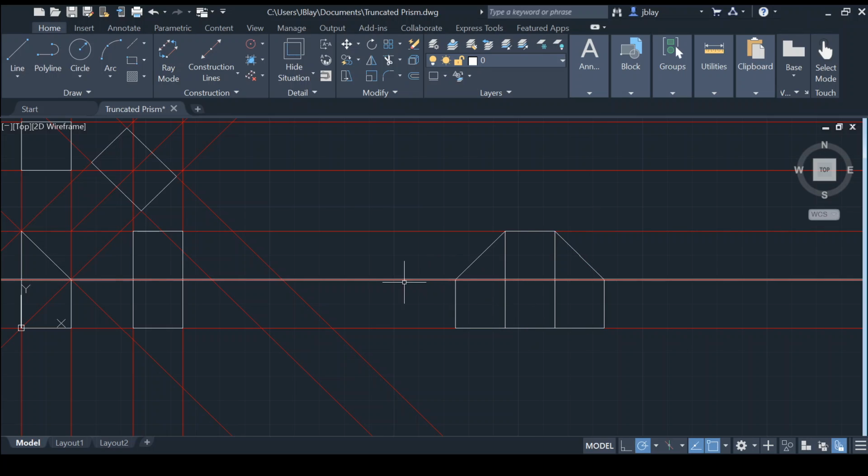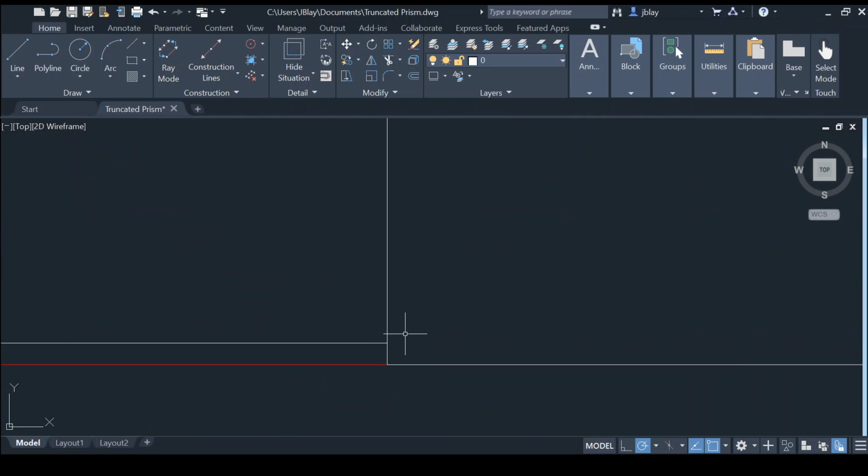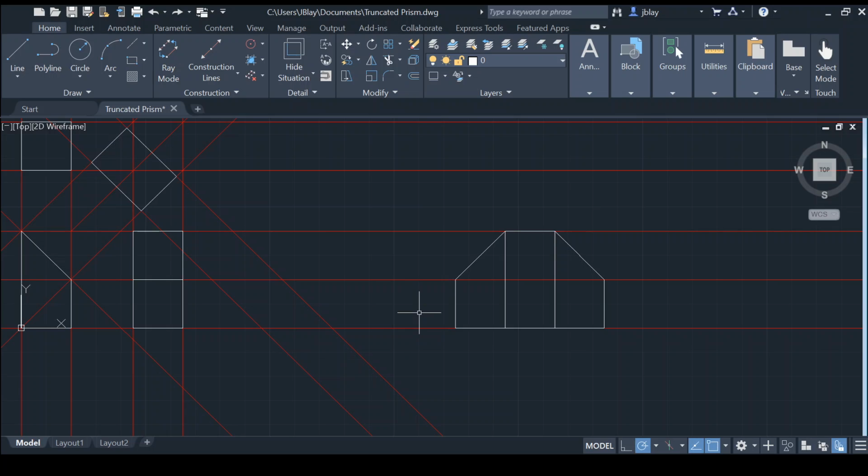Now for the section over here, I can copy this part of my right side view, because that's the surface that's represented in the right side view. Hit enter. My base point will select that corner. Paste this down here. Now we're going to have, I might have pasted it in the wrong spot. I did. Let me try that one more time.